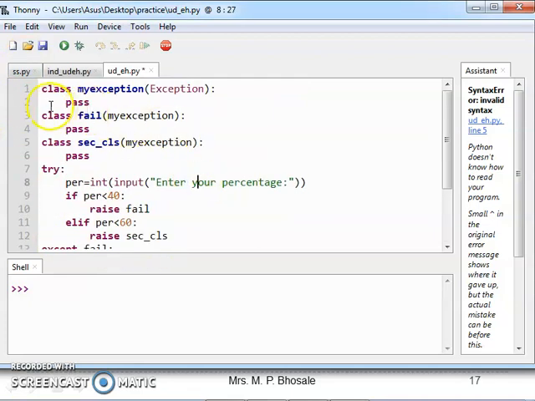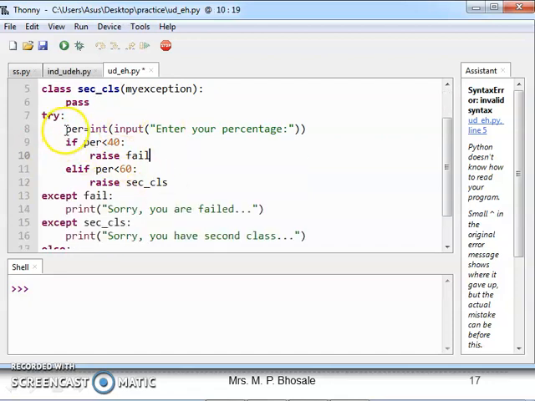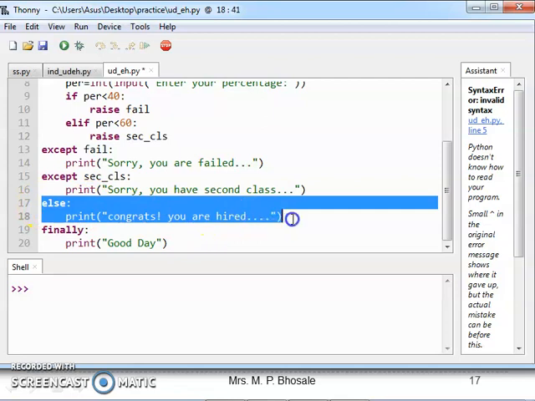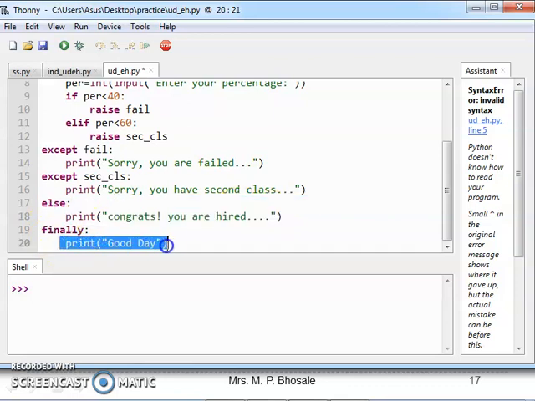So let us revise it again. Class my exception is my base class, but it is already derived from the Exception class. Class fail and class second class are my two derived classes, but they are derived from my exception class. So these are using the indirect method. Now in the try block I have written that I want to input the percentage from the user. I will check that percentage. If the user enters a percentage less than 40, then it will raise the fail exception. If the percentage is less than 60, then it will raise the second class exception. Otherwise, in the else part of the try block, I have congratulated all the students who have percentage greater than 60, and finally for each student I want to give the message good day. So let us run this program.